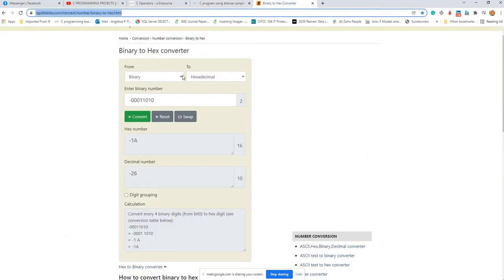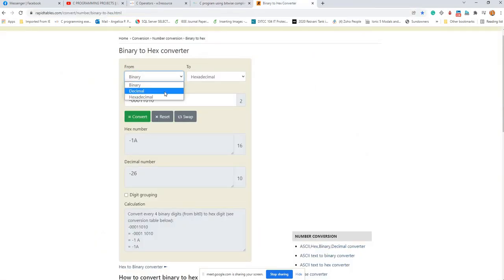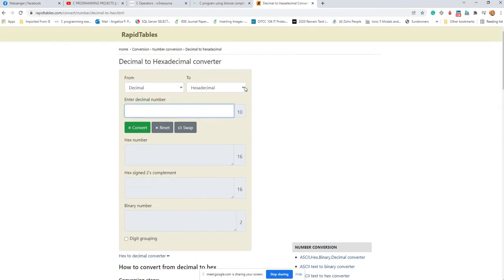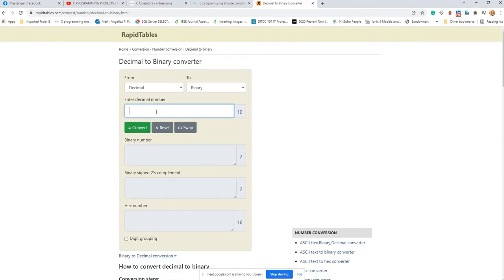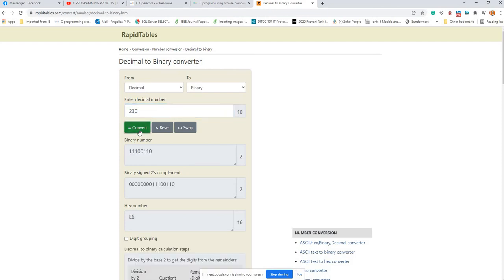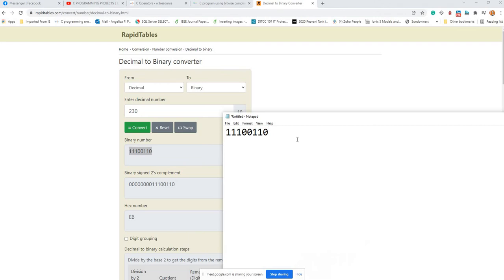Gawin natin itong decimal to binary. 230, and then convert. Ito yon. Okay, copy natin. Nasaan yung ating ayan. Ayan yun, di ba?